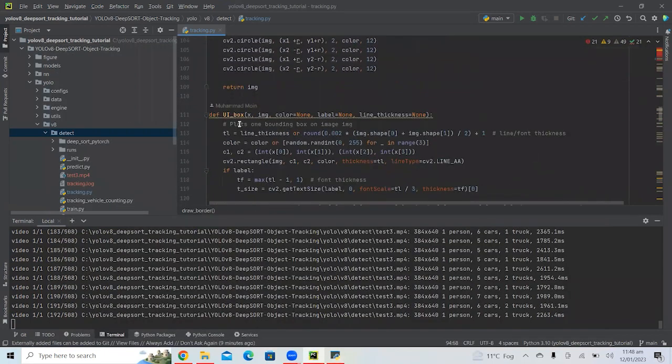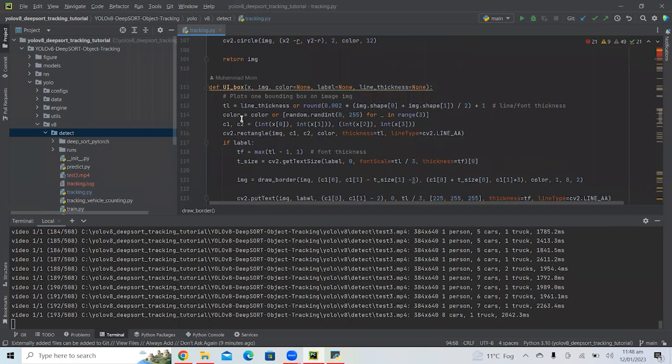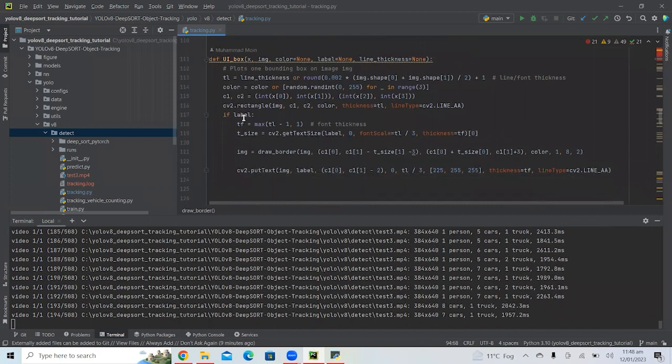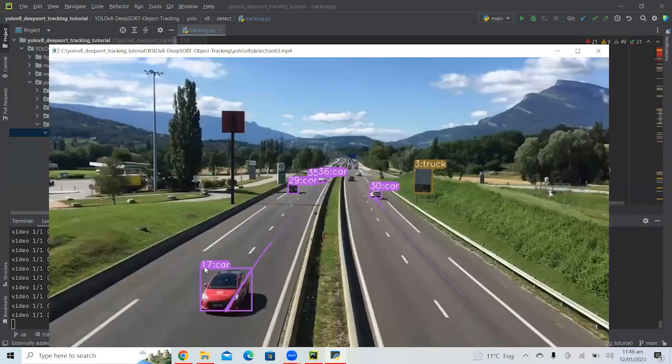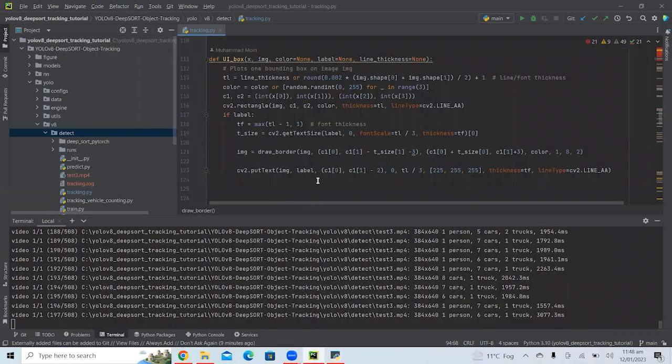Okay, so now further we have the UI_box. In UI_box, we just write text over it, like you can see. So this is 17 or car, colon car. Basically in UI_box, we pass this label value into the rounded rectangle we created in the draw_border function. You can see that we are calling the draw_border function from above over here and just putting the text into it.